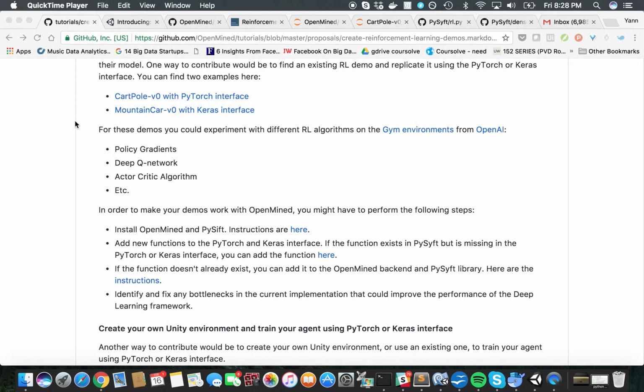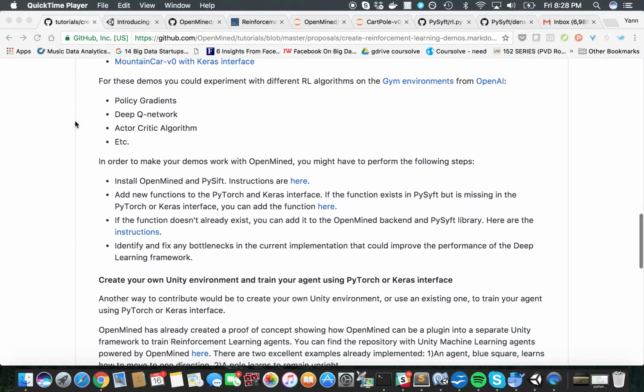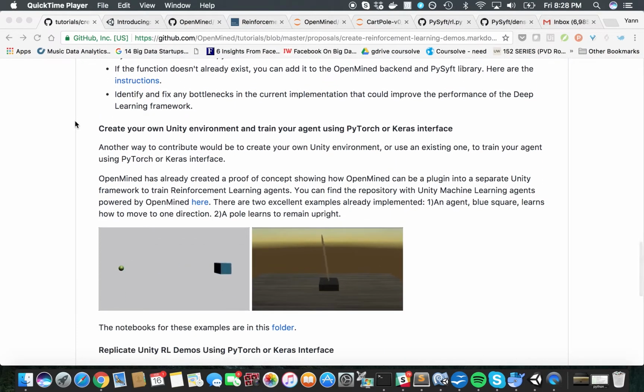The second idea would be to create your own Unity environment and train your agent using the PyTorch or Keras interface. OpenMined has already created a proof of concept where OpenMined is a plugin into a separate Unity framework to train reinforcement learning agents. We already have two good examples: one where an AI agent learns to move in one direction, and another where we have a pole that learned to remain upright. Let's look at the second example created by one of the OpenMined contributors.